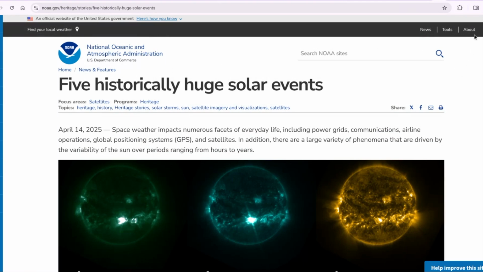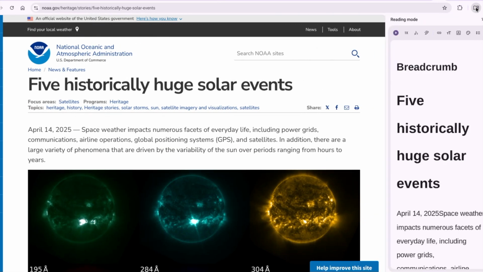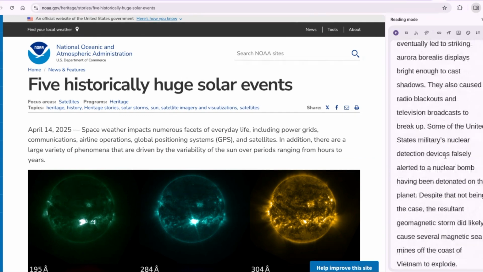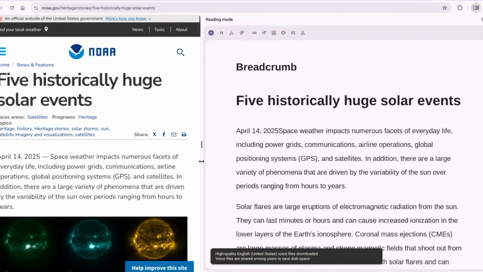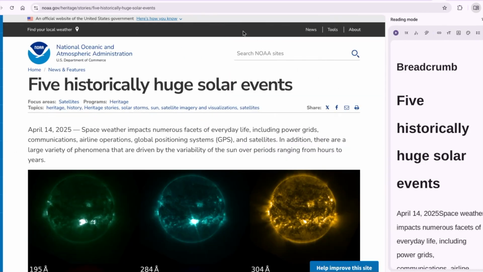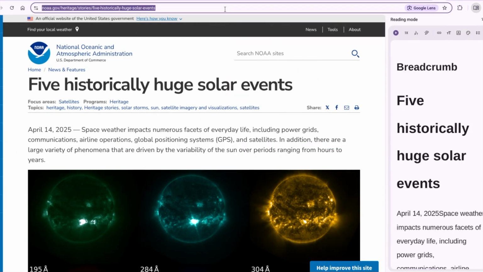Because I am using Chrome, I can actually click on reading mode. Okay, and here on the right hand side, I can copy and paste this text. This is actually the article without any of the ads. All right, so that's one way that I can do it. Or I can simply copy and paste the link.